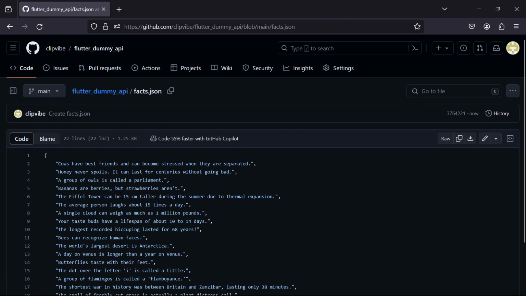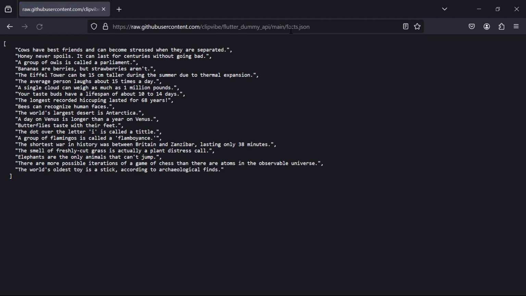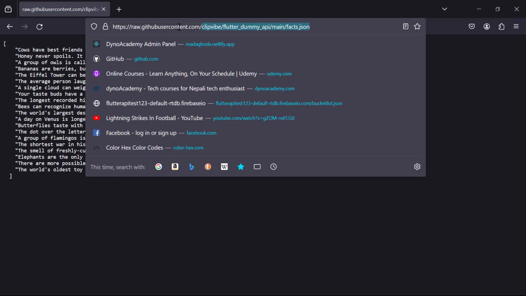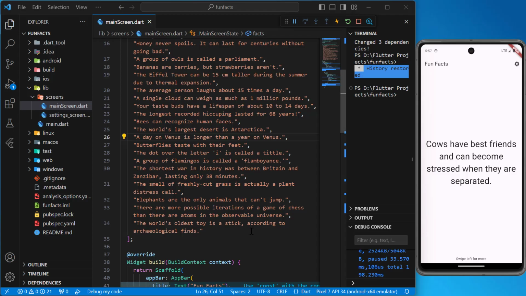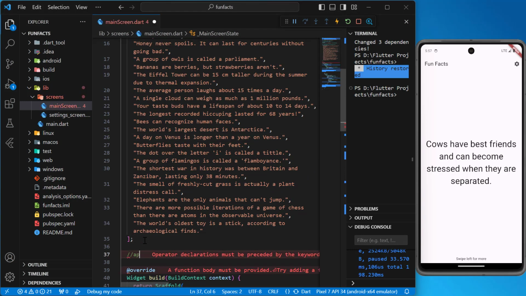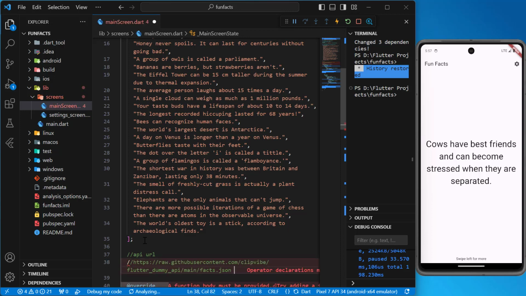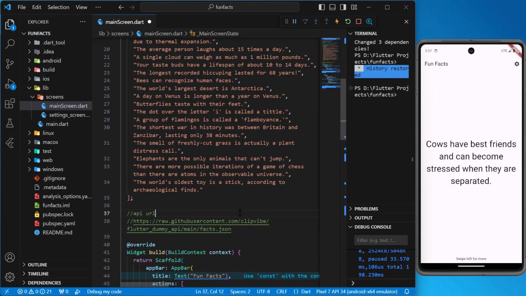So click at this file and now click this raw button to get the raw file or the JSON file from this GitHub project. So in this URL we have JSON data, and we can use this JSON data in our Flutter app for getting the list of fun facts. Alright. So let's move into our app and let's paste this just as a comment for now. Alright. So this is an API URL, and I'll be keeping this URL here for using it later.